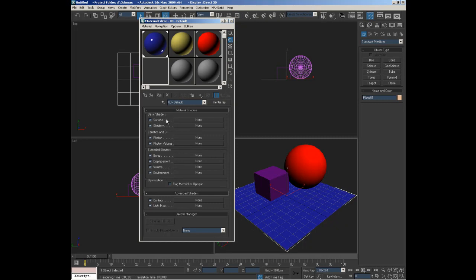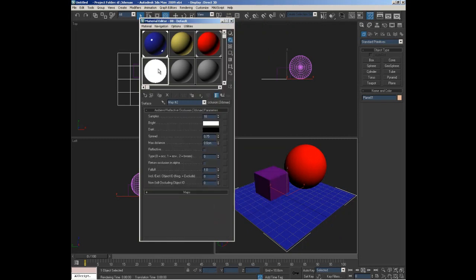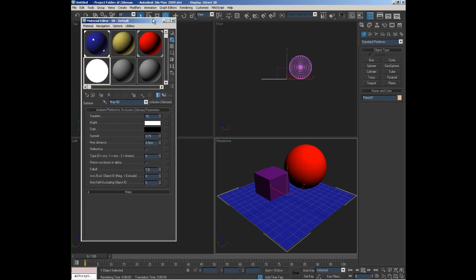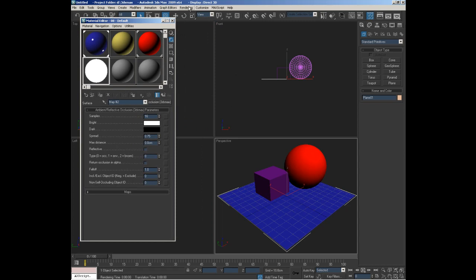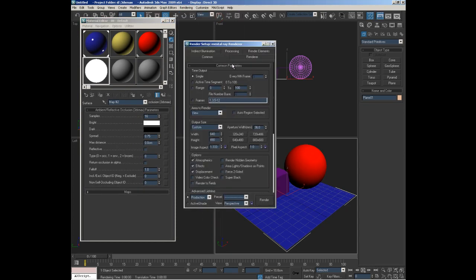We need to choose Surface, so we press None, and then again we bring up this list, but this is a slightly different list, and it has Ambient Reflective Occlusion as the top option. Press OK, and you just see a sphere filled with white, which looks a little bit boring, but actually does some pretty amazing things. So having done that, we're just going to move that to the side, and go to rendering and choose render setup, or I could have pressed F10.